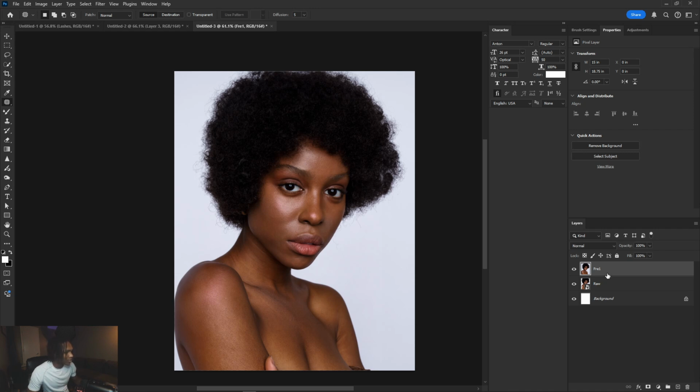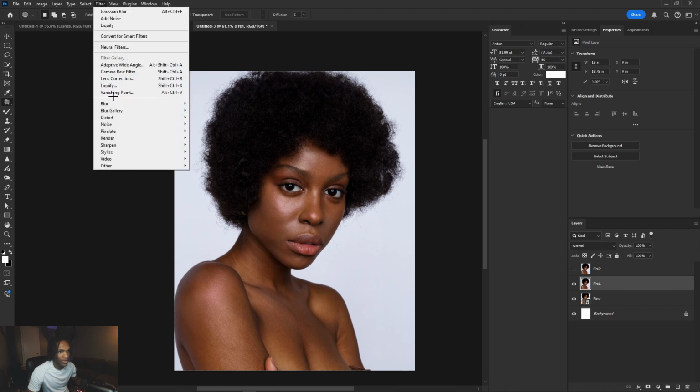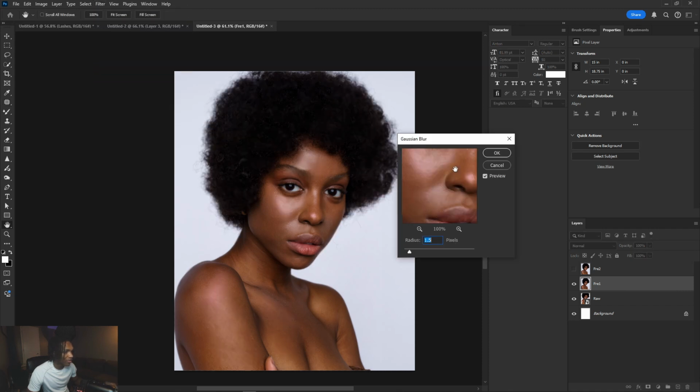What I'm going to do is duplicate this frequency 1 layer, and I'm going to name it frequency 2. It's very important that when you're going throughout your edits, you're making sure that you're renaming your layers, because it keeps you organized and you know what's what. And what we're doing right now is frequency separation. So I'm going to click on this bottom layer, this frequency 1 layer. I'm going to go to filter up here, go to blur, Gaussian blur. 1.5 is just about right. You just want to blur it until those textures start to disappear within her face.